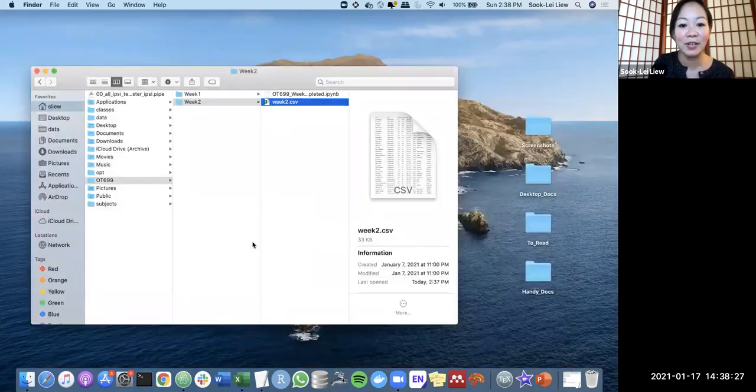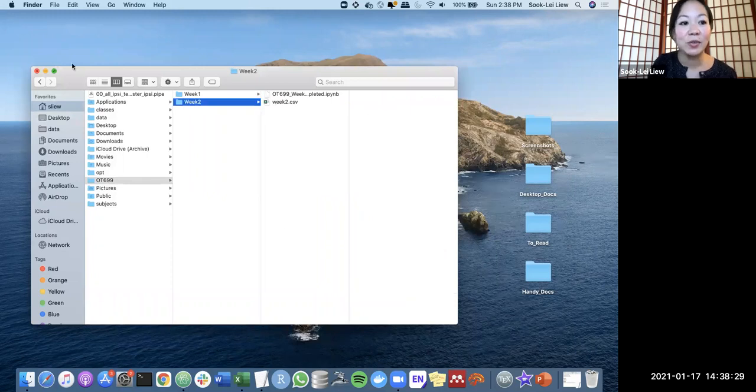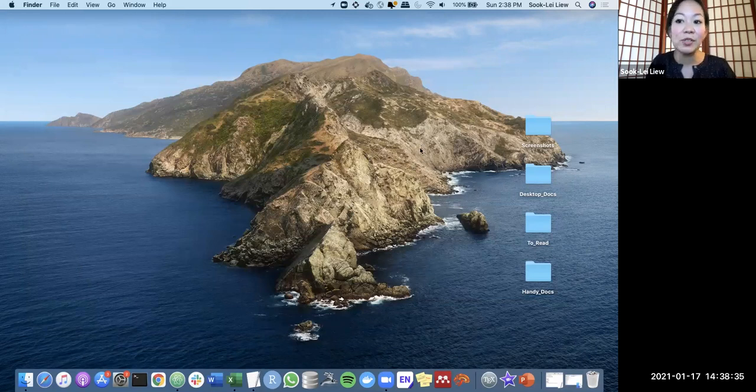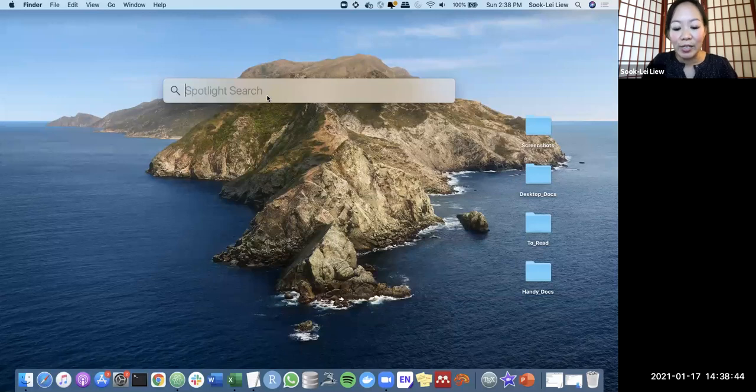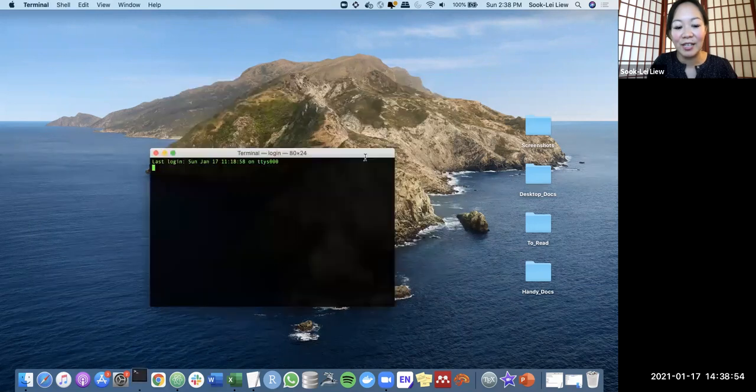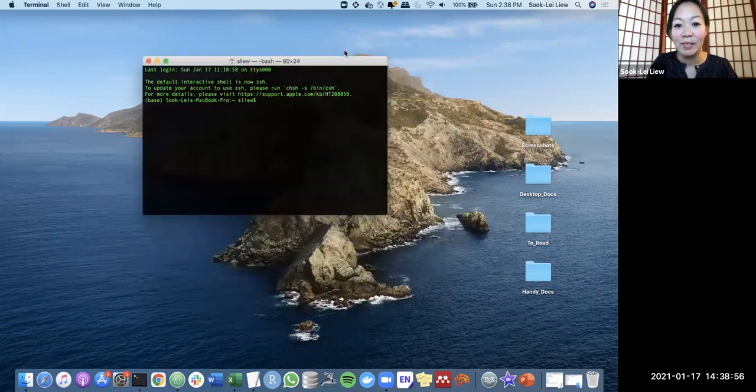Okay, so I also said that this week I will go through how to use the command line. I'm on a Mac, but if you're on a Windows computer, it should be relatively similar. On a Mac, you go up to this little search icon, click on that, and then type in terminal, and you should see this app, Terminal, come up. The kind is application. You can double click and it will open. So this is my terminal.